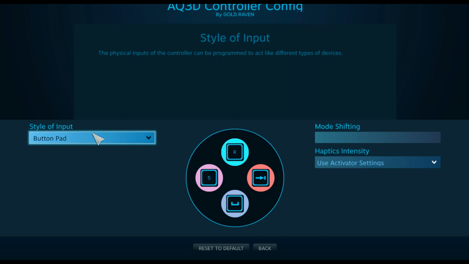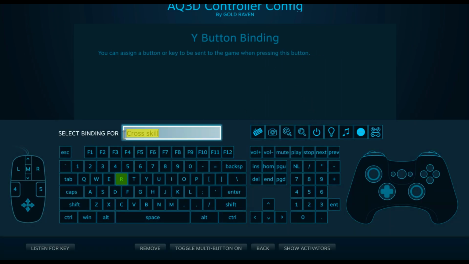You set your style of input. I put mine for button pad because that's what it is, and then you just set these up based on what they are. So you can give it a name and then you target with which key binding it is. Since the cross skill is R, that's what I have set for this one here. R is for the cross skill, and then I named it cross skill.